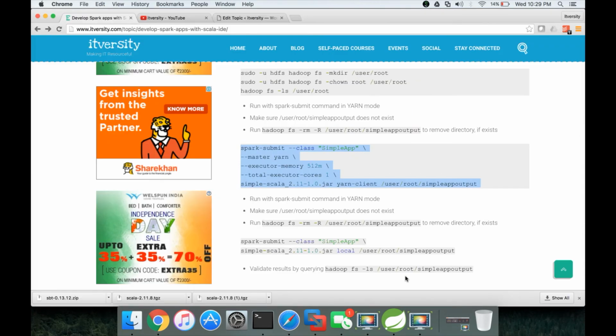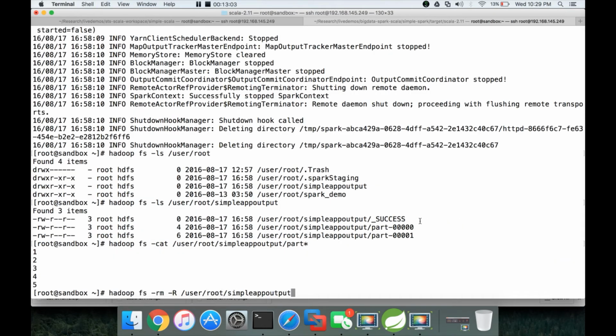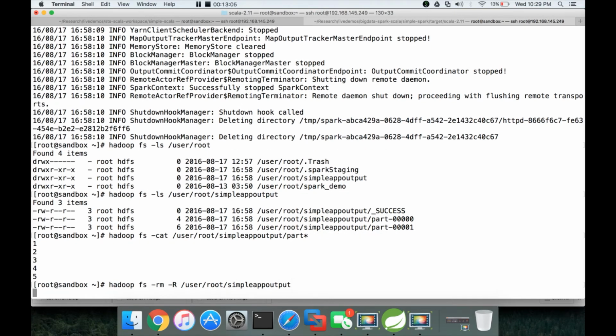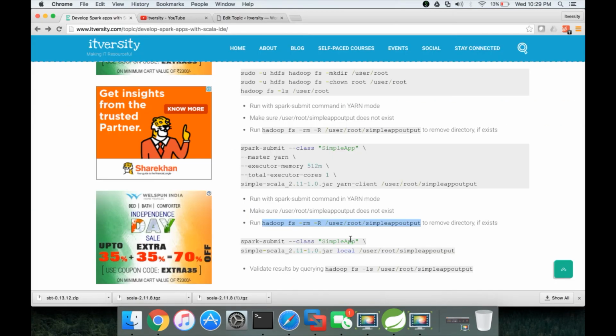Now there is another mode where we can run, that is called local mode, which will use a lot fewer resources and which will be typically fast on smaller applications. But before doing that, we have to delete this directory, because we should not have the directory already existing. So I'm deleting the directory simple app output here, and then I will copy this code snippet.